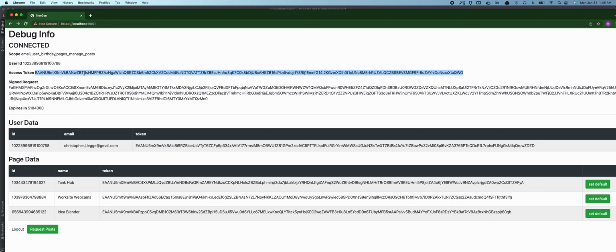Then it goes out and says, hey, what pages am I authorized to look at? Gets that, stores that, and then finally it takes all this data and shoots it back to this page that you see here. So you see this and this. Now at this point, we're going to set a default page because we're going to manage one page of all of them. So we'll use Idea Blender and we'll click that as default. What that's doing is no Facebook calls. It's just saying, hey, we're going to use this one page as a default page.